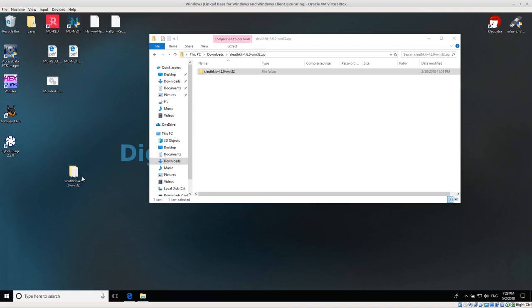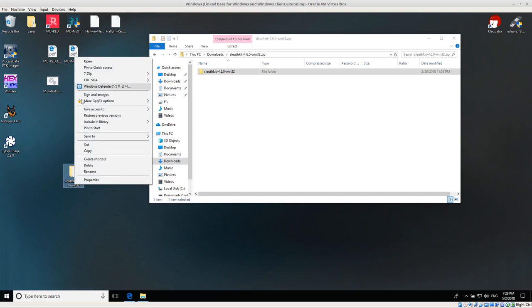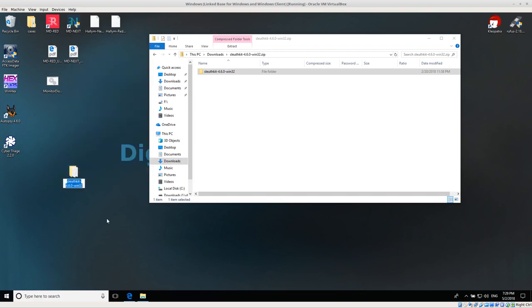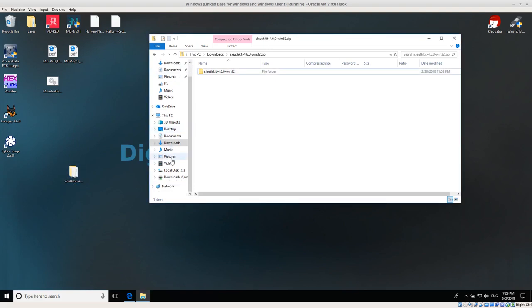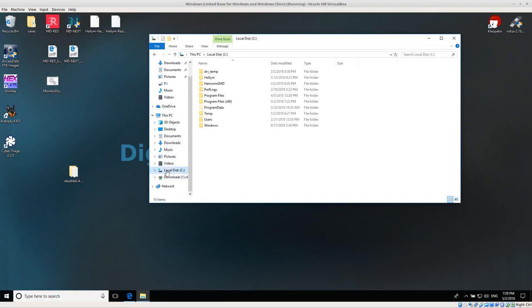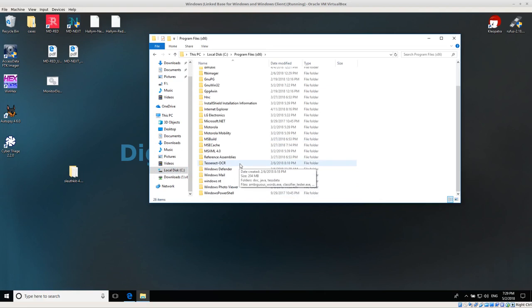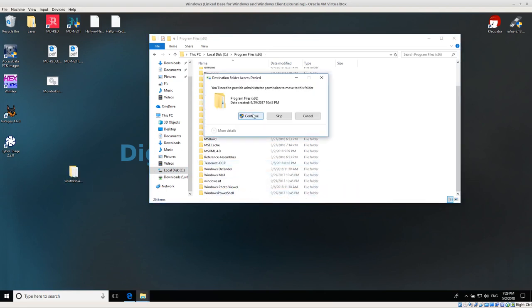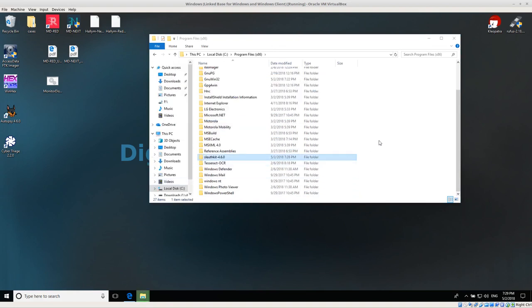So in this case, what I'm going to do is actually just remove the Win32. So in this case, Sleuthkit 4.6, and I'm going to move this to the Program Files folder. So if I click on C drive, Program Files x86, and I'm going to drag this Sleuthkit folder into Program Files folder. So now I have Sleuthkit and I have the version information.